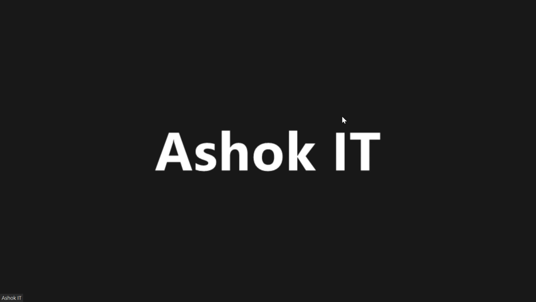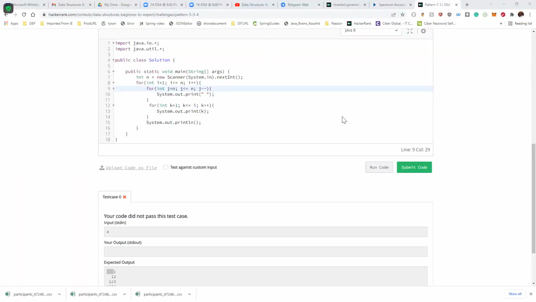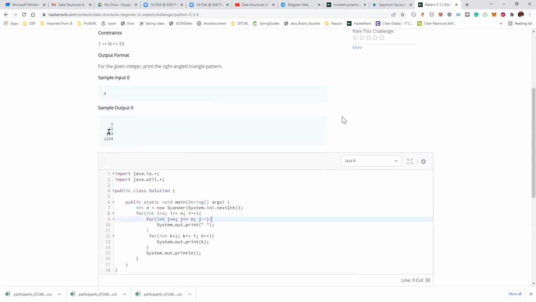Fourth question, okay. Vishnu, can you share your screen and show me why it has failed? So can I talk? Sorry. Yeah, now you can. So can you show me the question first? Oh, so I have to do this. Okay, you have to print this. Okay, go down. So first is 3 spaces, then 2 spaces, then 1 space.